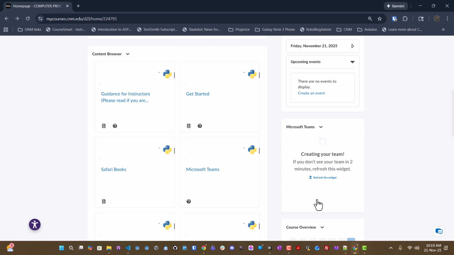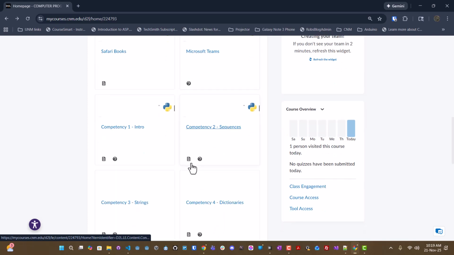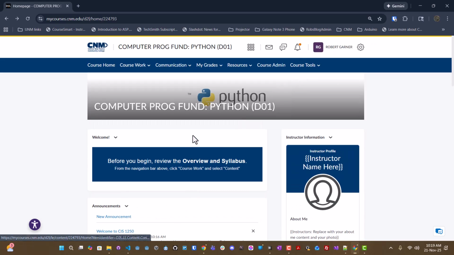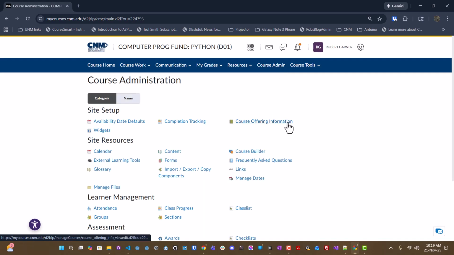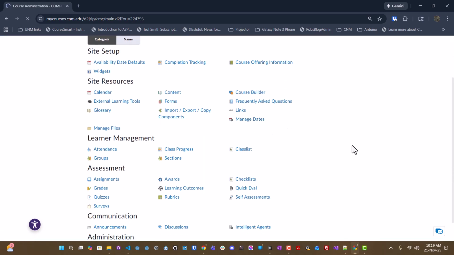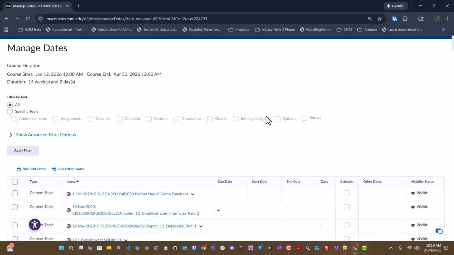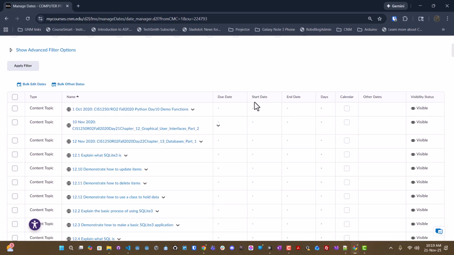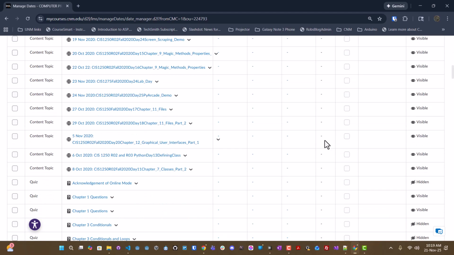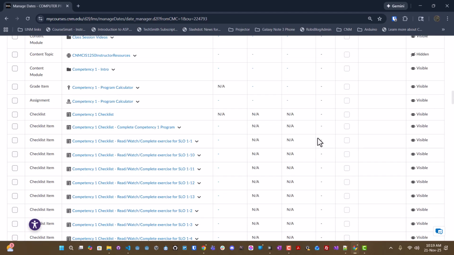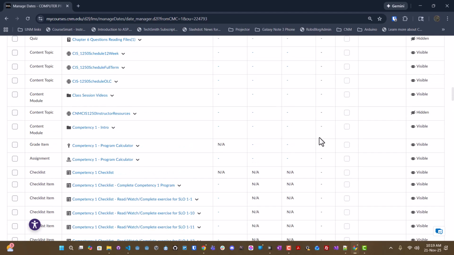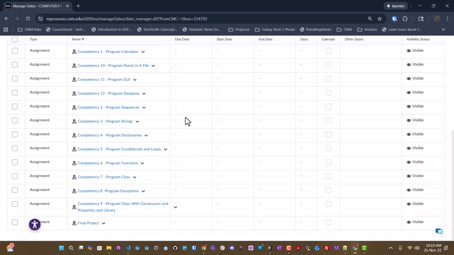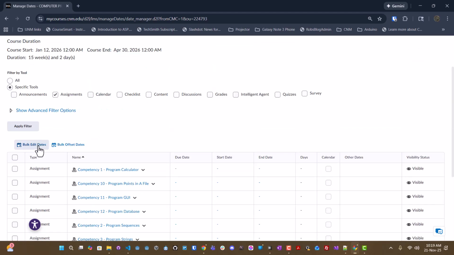Now the rest of the setup is however you set up your course. You might want to go through the materials and double check it. You can also get to adjusting the dates here. There's a manage dates capability there, which is the same manage dates that we linked to. So if you didn't go to it directly, you can go through and manage your dates after the fact like this. So there's some features here to bulk edit the dates.